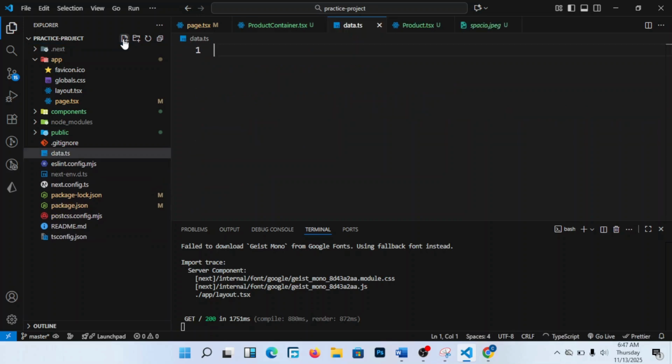Data.ts, okay? I put here export const carData. Since there are going to be very many cars, I could do this if it was one car. Car data is going to be like this, and I put here one single object.